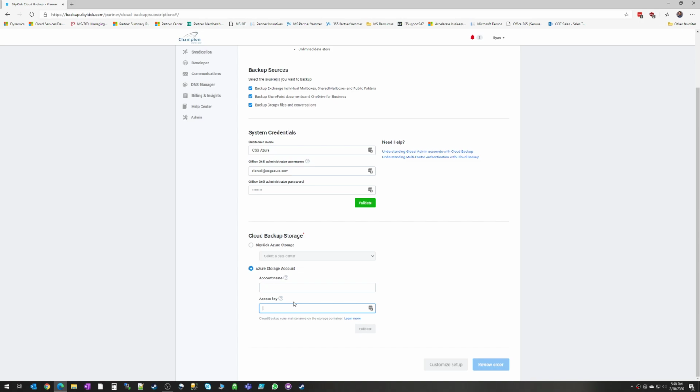So if you're not concerned about the policy and having your own data backup location, then you can choose to use SkyKick as your backup source. All right. Once you plug in your storage account, you can again click validate. It'll go out and make sure it can talk to that storage, and then we're ready to move forward.